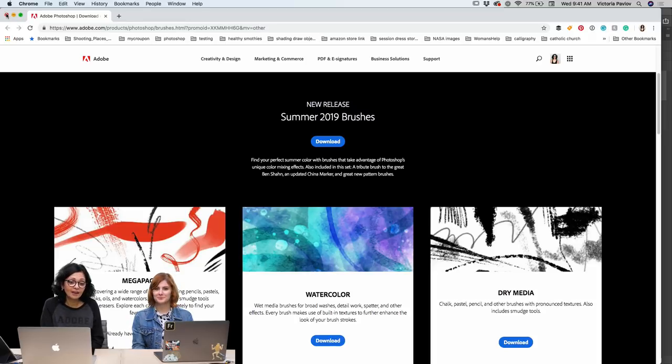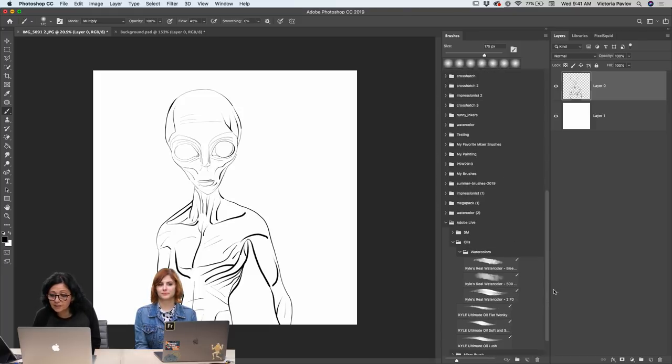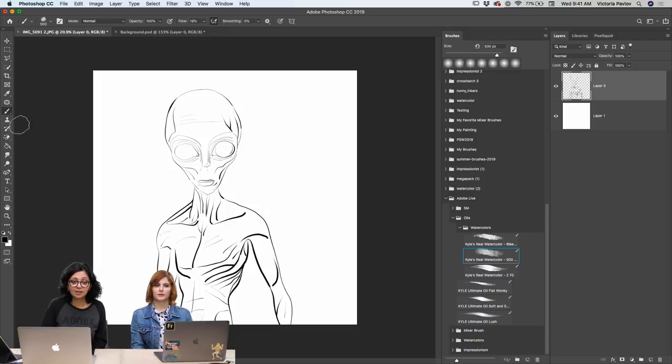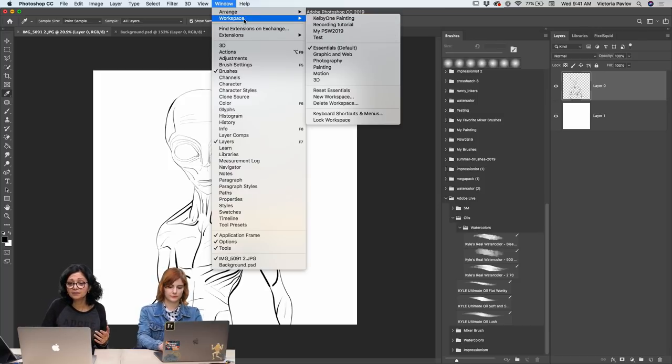Exactly, free. And the best part, usually before Kyle Webster brushes, I always customized my brushes. With Kyle's brushes, I don't do anything. So I will click and I will expand my oil folders with my favorite oil brushes, Kyle's oil brushes. Let's see what I will be using today. And first of all, I need to choose a color. You can create your color using the color wheel.